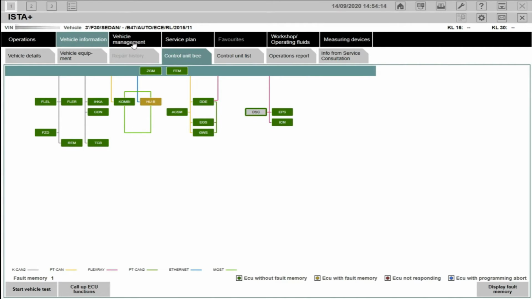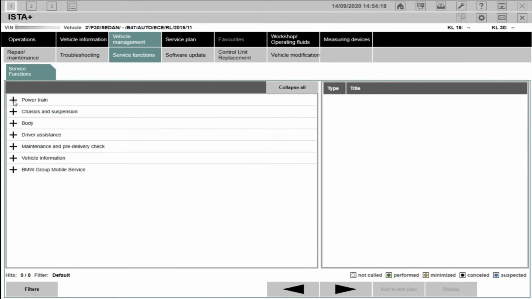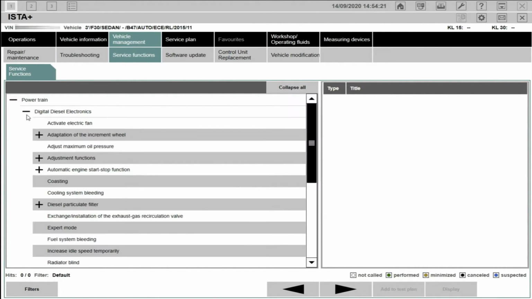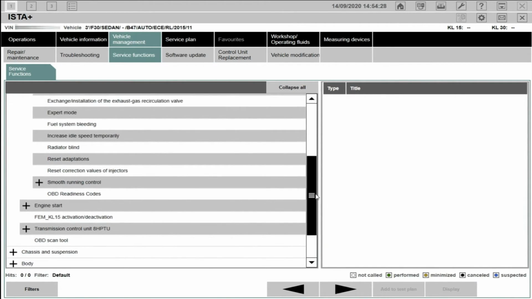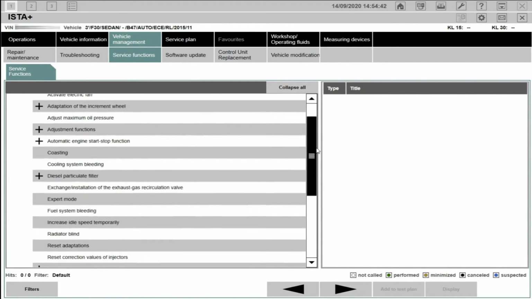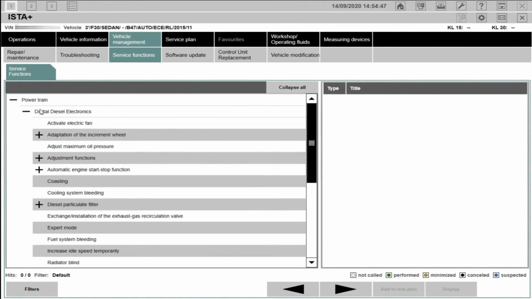Another thing is, when you go into vehicle management and service functions, you can trigger all sorts of service functions here. Digital diesel electronics, you can exchange certain components in your car. For example, I'm running a diesel 3 Series, so my DPF has a lifespan of just over, I think, 100,000 miles, so it needs to be replaced afterwards. That's what you need to do, some reset adaptations and all sorts of service resets. They are possible with ISTA.